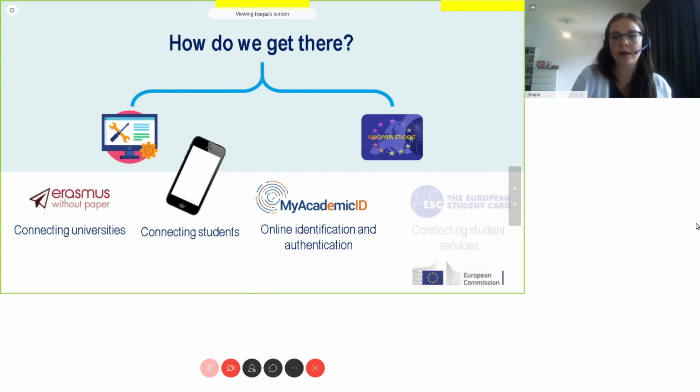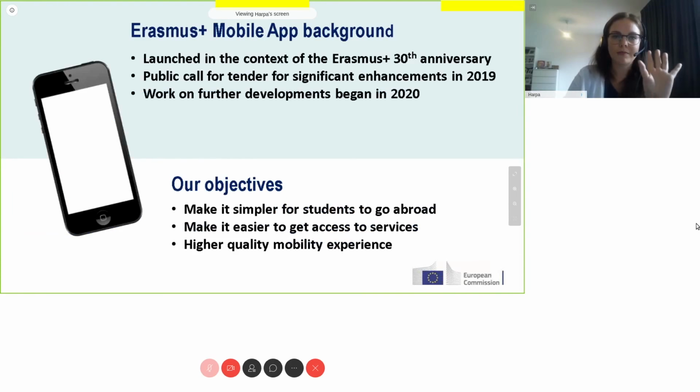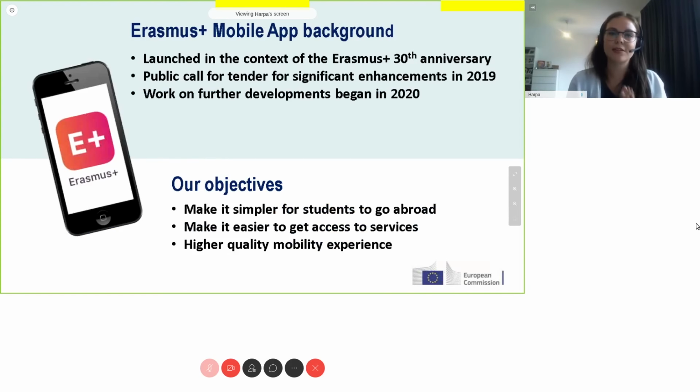Then we have projects that are focusing on the identification and authentication. And there you will see the My Academic ID project and the European Student Card project. But zooming in on the mobile app that is the focus of today's webinar. The Erasmus Plus mobile app was first released in 2017, and it was developed and released in the context of the Erasmus Plus 30th anniversary campaign.